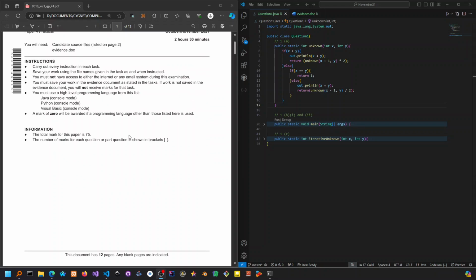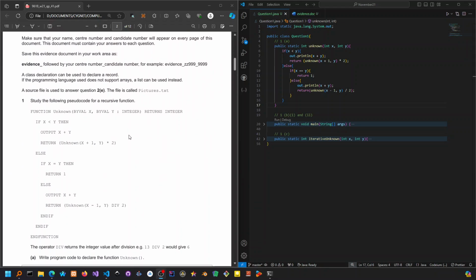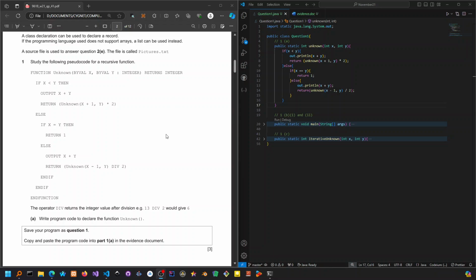In this episode, we are looking at the Java solutions to the November 2021 variant 4.1 paper. So let's jump to number 1 and see how you can go about answering the paper. Start with the following pseudocode for a recursive function. We are given a pseudocode algorithm for a function called unknown, which takes two arguments, x and y of type integer, and returns an integer.